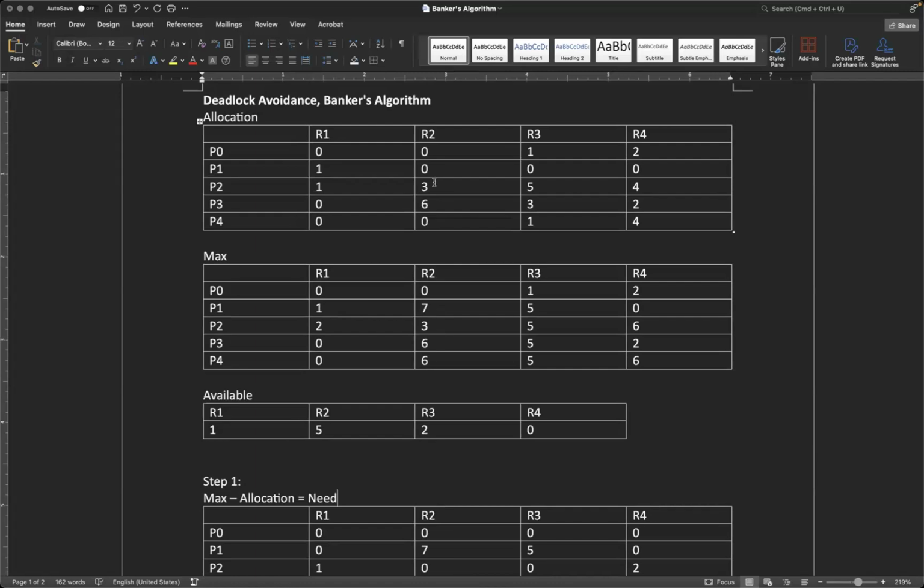We have 3 and then minus 3, so still 0. We never have a negative. We shouldn't have a negative come out, because we grant all those necessary. And then P2 R3 with 5 minus 5 will be 0, and then 6 minus 4 will be 2.